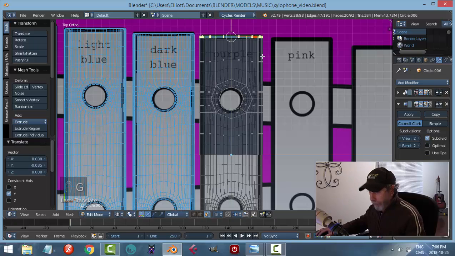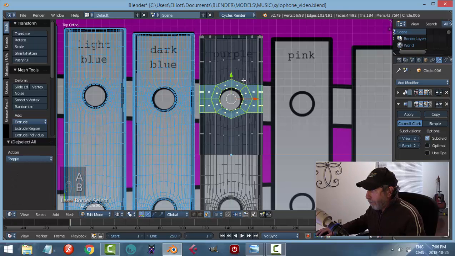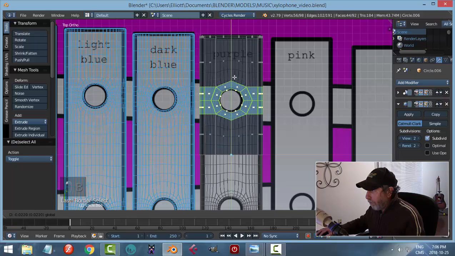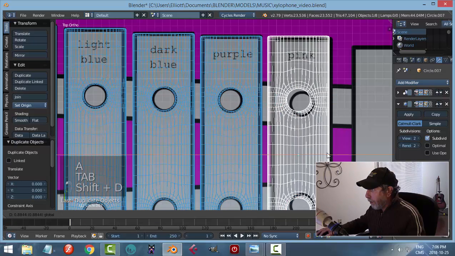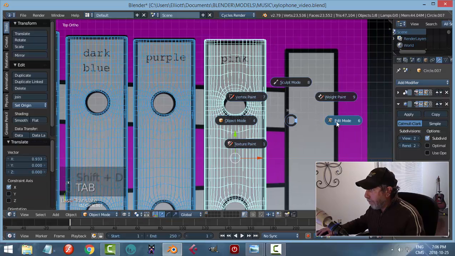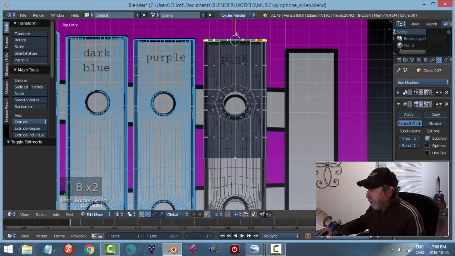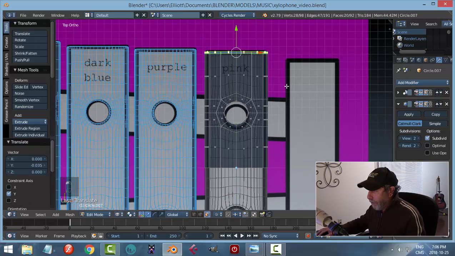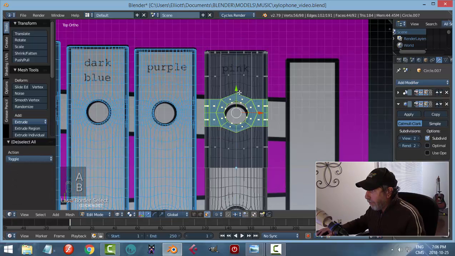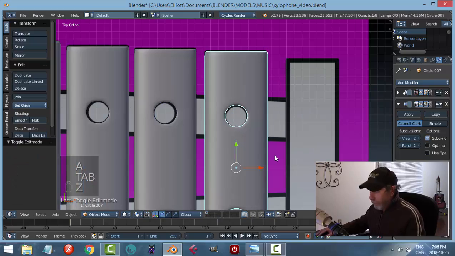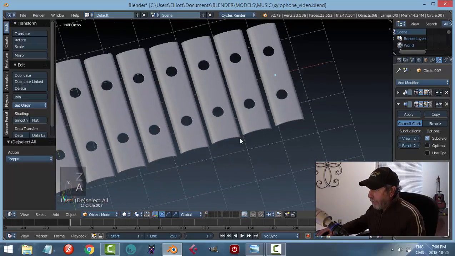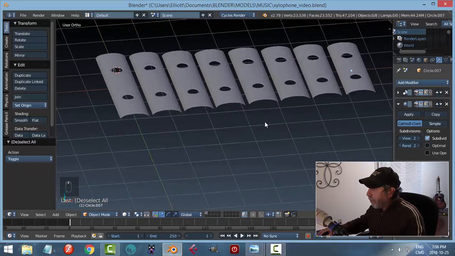G Y. That one, Shift D, last one. There we go. Then we'll have a look at it and see how she's looking. That's it. All right. There they are.